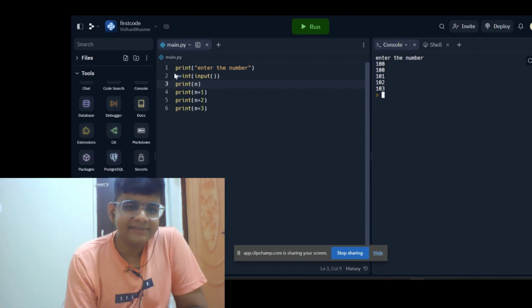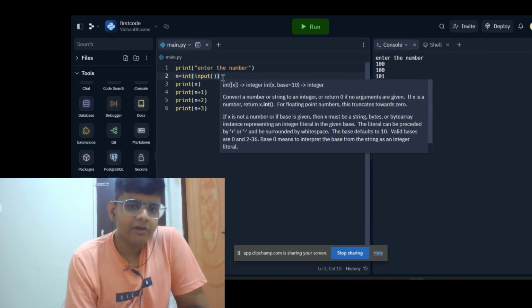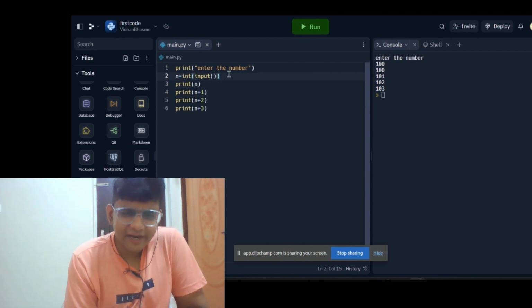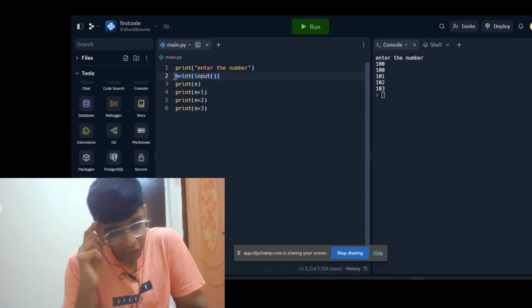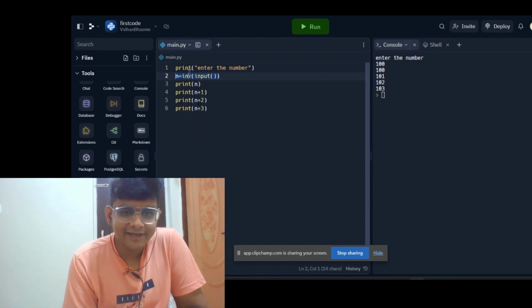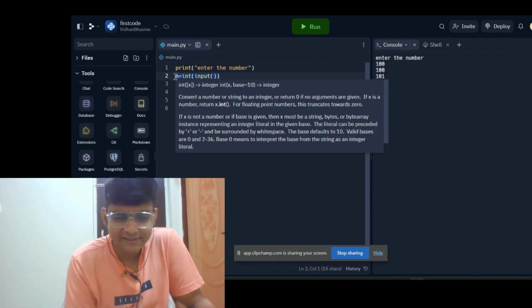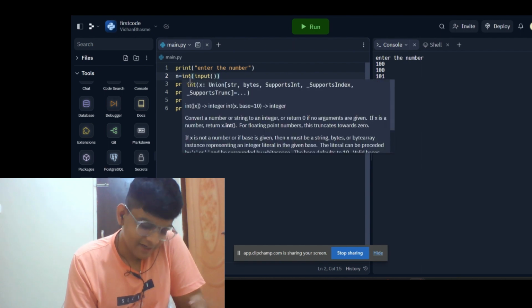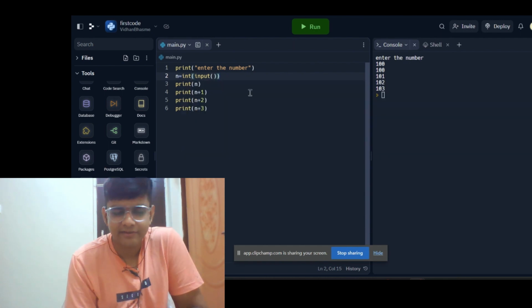Just ignore it for now. What this statement is doing here, I will explain when I tell you about data types. Before that, just keep in your mind what this statement does. Here you can see our artificial intelligence giving us a hint: convert a number or a string to an integer. It simply does the same. Whatever input has been taken, it will convert it into an integer and assign it to n. That's so simple.